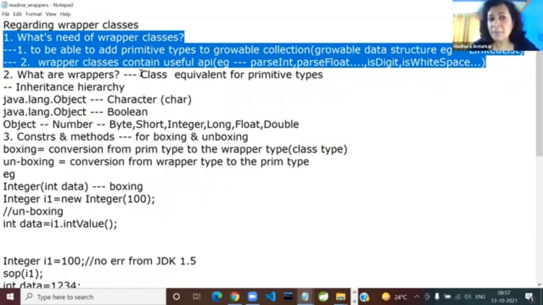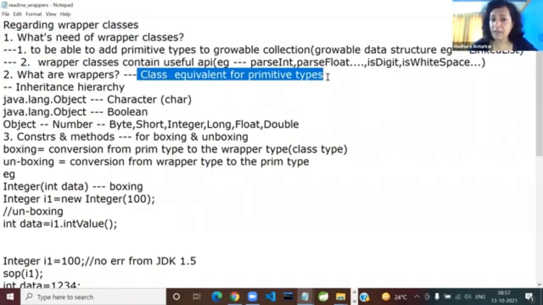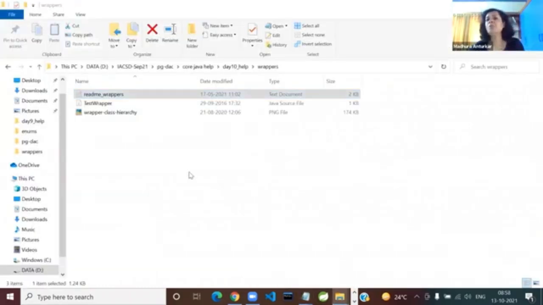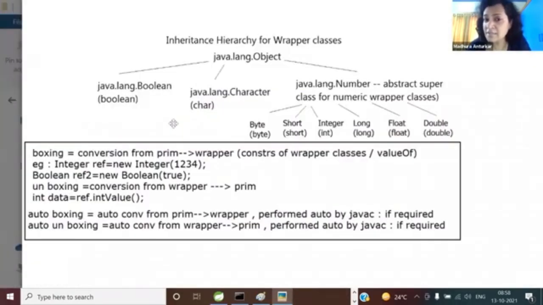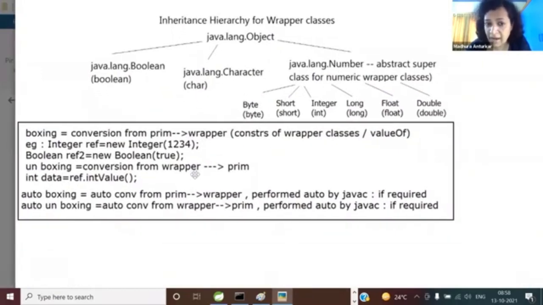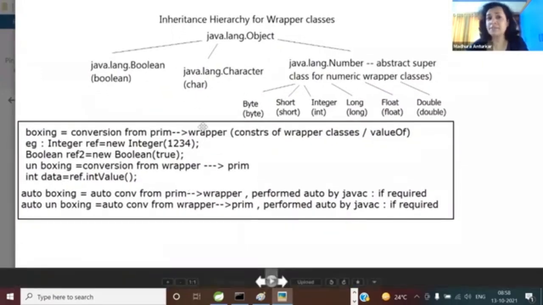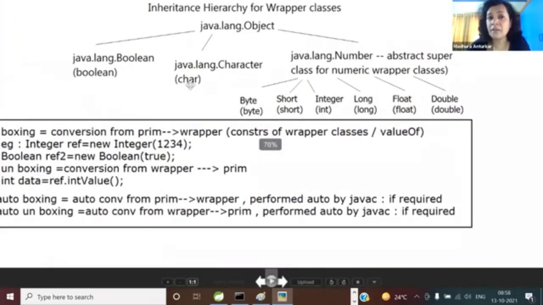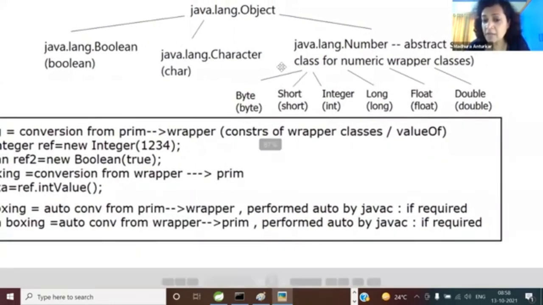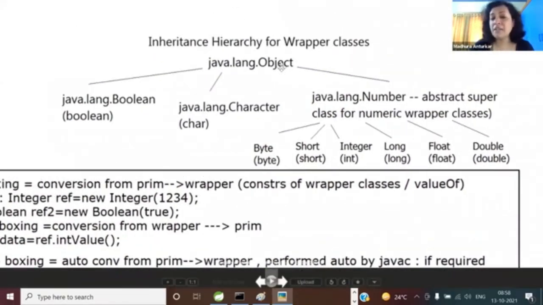I already told you what a wrapper is, a class equivalent for primitive types. And when I say some of the things you have to remember, I'm saying you just go through it once or twice, you'll automatically remember. What is more important is the slide. First I'm showing you the inheritance hierarchy, and then I'm talking about four terms. So, what is the root of all the Java classes? Object. Do not consider Object as a wrapper. Object is not a wrapper class.